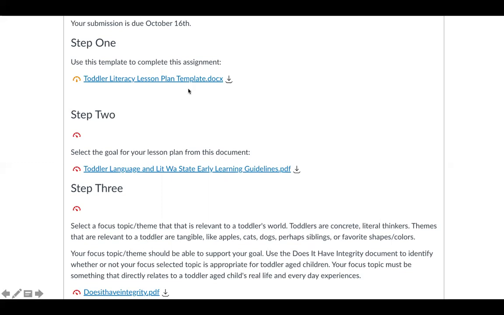Step 2, when you open up the lesson plan template, you're going to select the goal for your lesson plan from the Toddler Language and Literacy Washington State Early Learning Guidelines. All right, then step 3, you're going to select a focus topic or theme that is relevant to the toddler's world. Toddlers are concrete, literal thinkers. Themes that are relevant to a toddler are tangible, things that they can experience, things they can hold, see, taste. Remember, they're still learning through their senses.